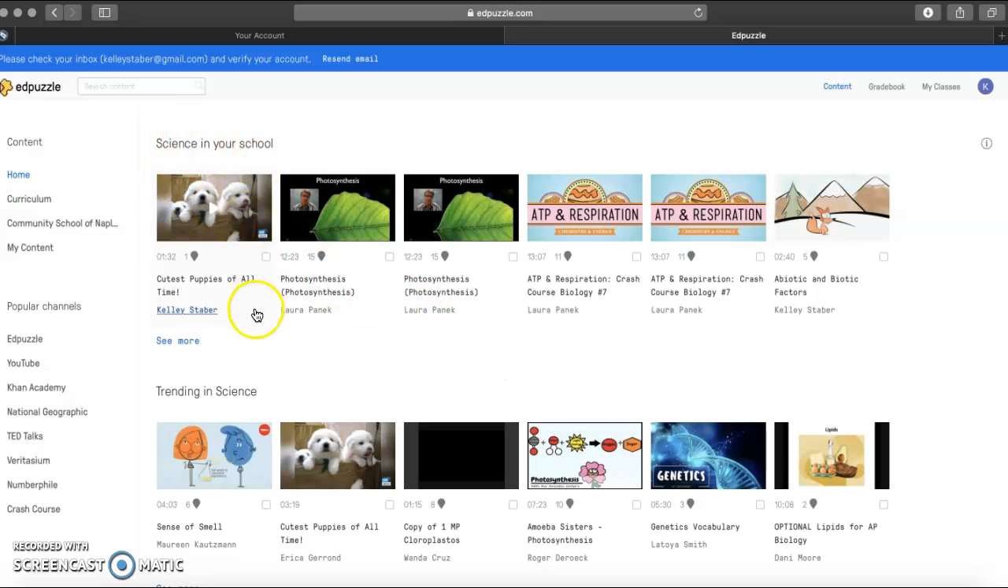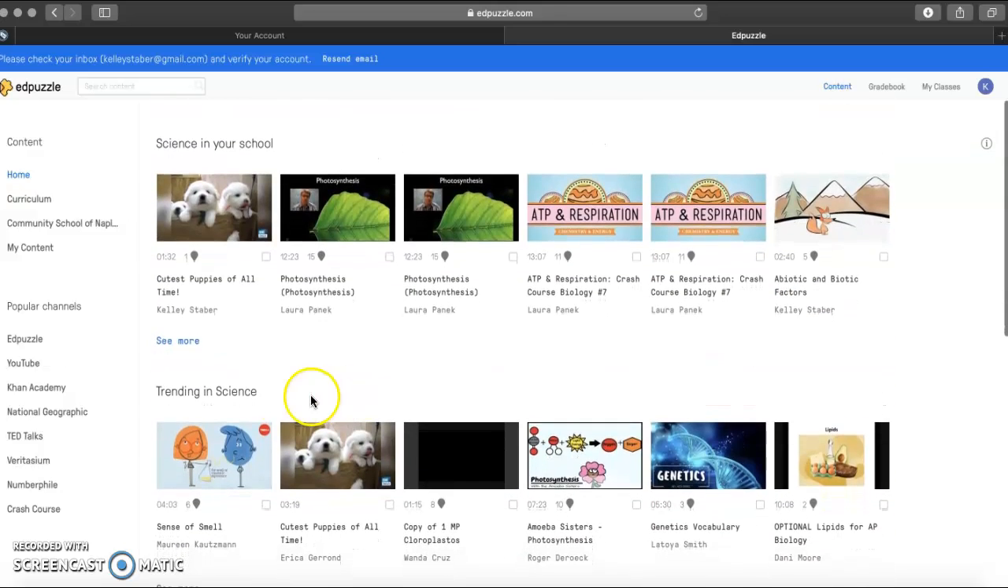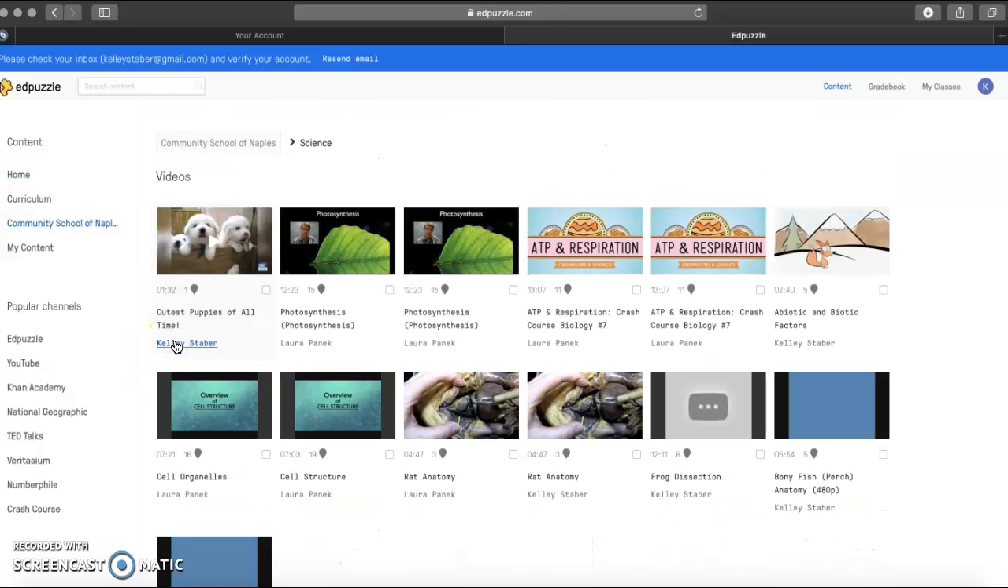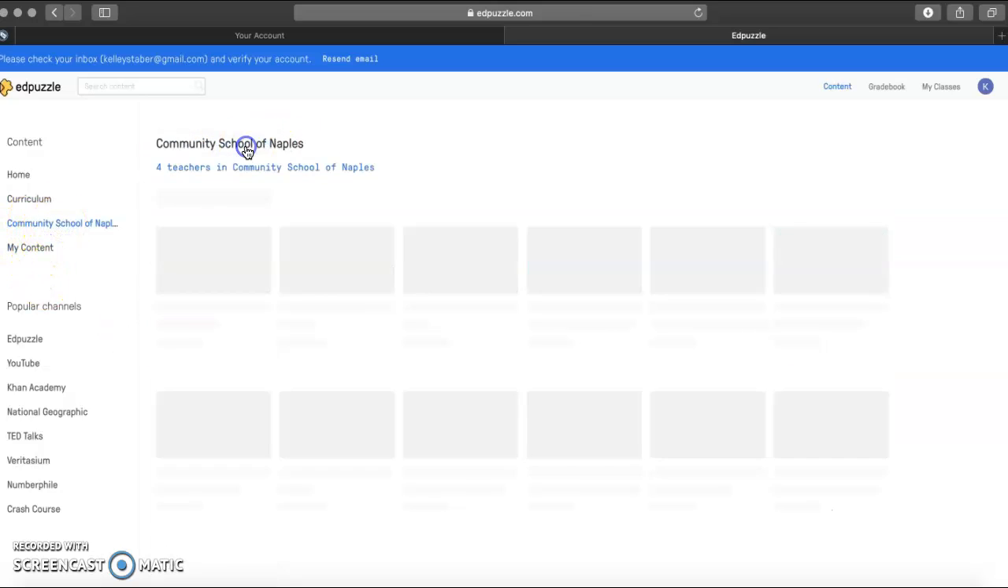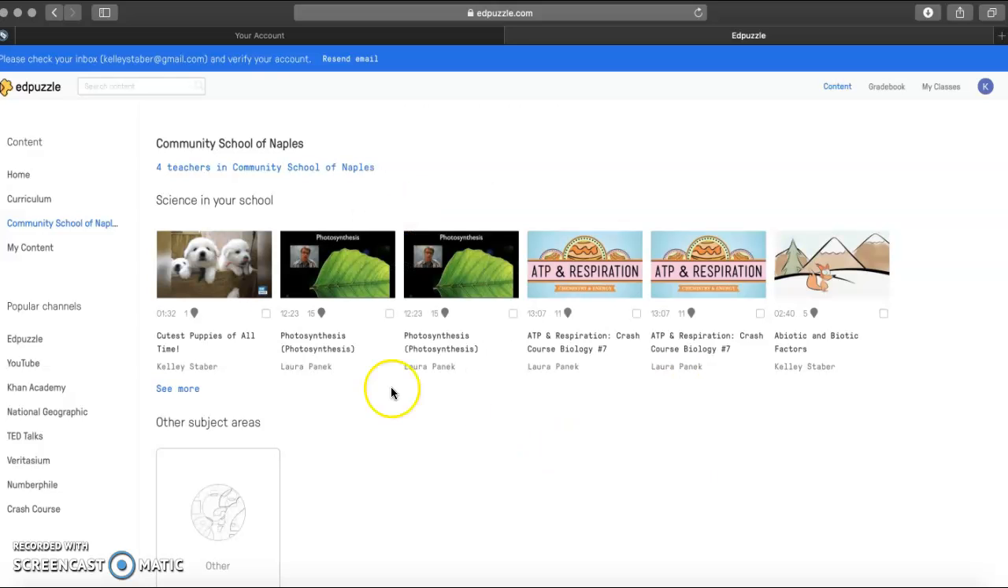So obviously mine registered with science, so you can see my other Kelly Staber account and Laura Panic here. You can see trending in Florida, trending in science. You have lots of options. For videos, you can also click, see, Community School of Naples, and see there are 4 teachers registered. So there's Jean and one of my former students registered as a teacher.